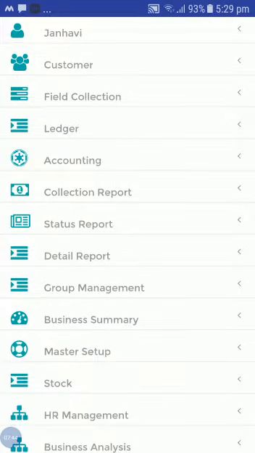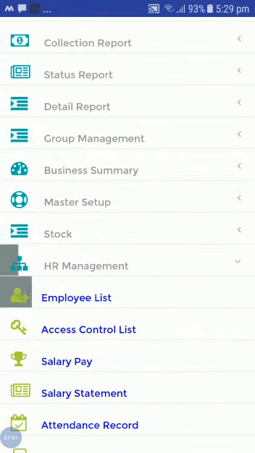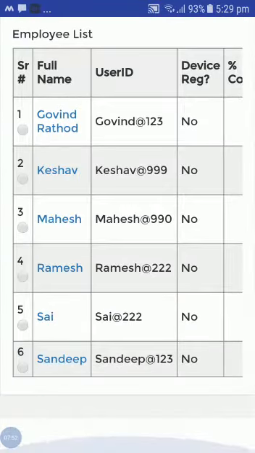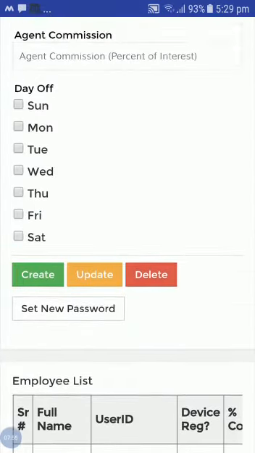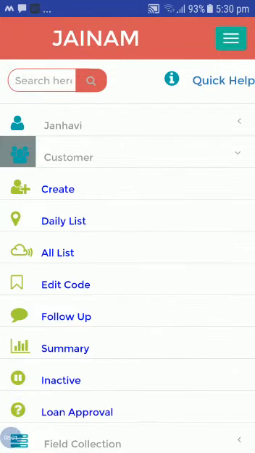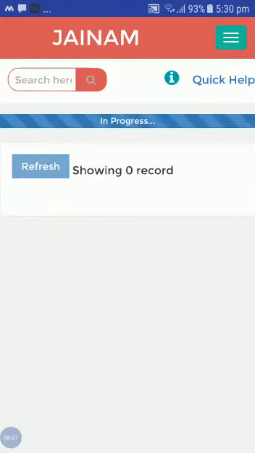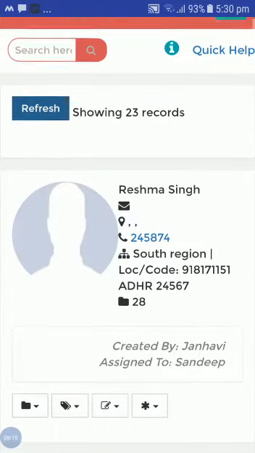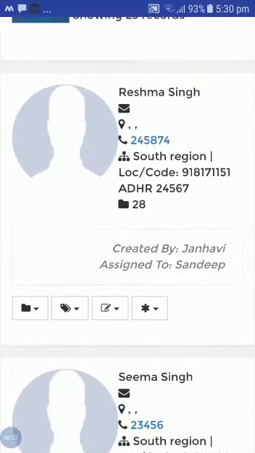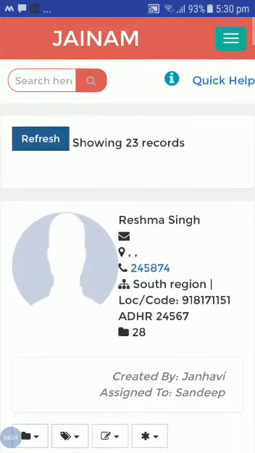So, from the HR management employee list, I have created some staffs. Here you can see I have created some staffs and I have assigned customers from here, the customer all list. Here I will just refresh. So from here you can see this customer is assigned to Sandeep. In this way I have created some customers and assigned them to different staffs.